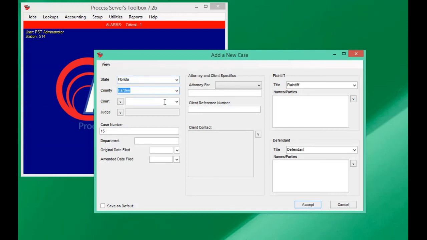And then you're going to fill in the court, and that's just the type of court that the documents are being served for. If you have, let's just say that it's a civil court, for example, you would just type in the word civil. You don't ever need to type the word court in this field.